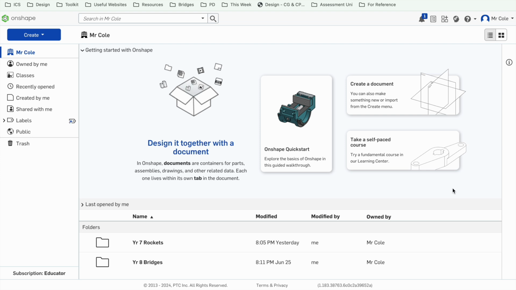Hopefully by now your accounts are created, and so you should have a screen like this when you log in. You won't have folders because you haven't created anything yet, but you should have this as your landing page.